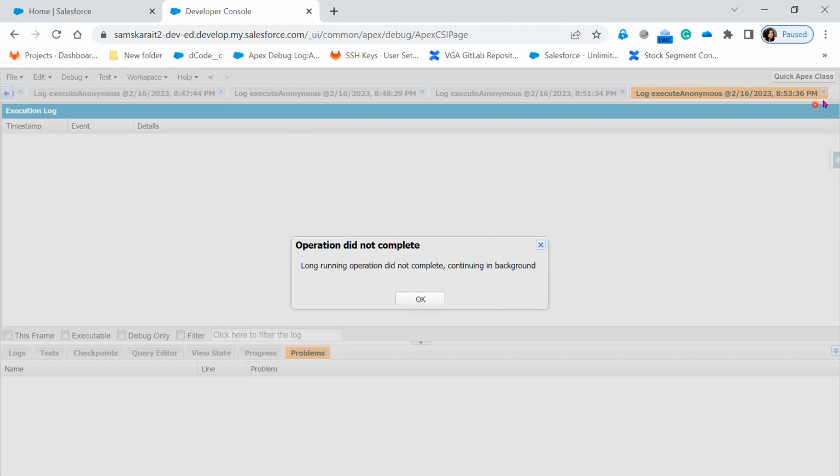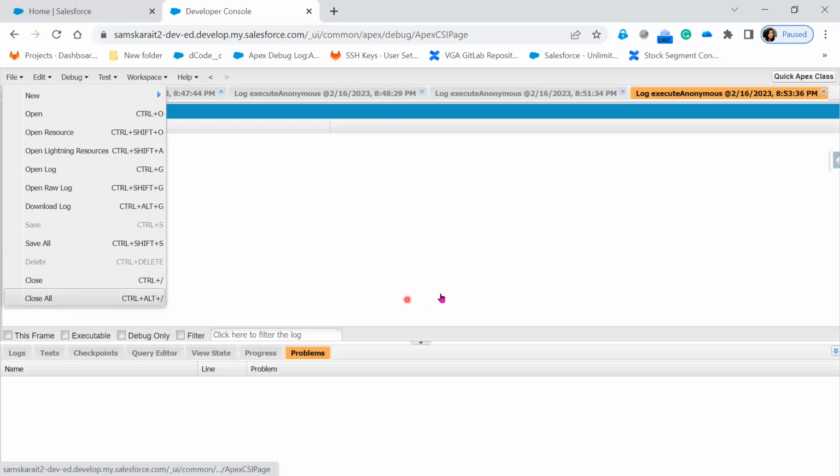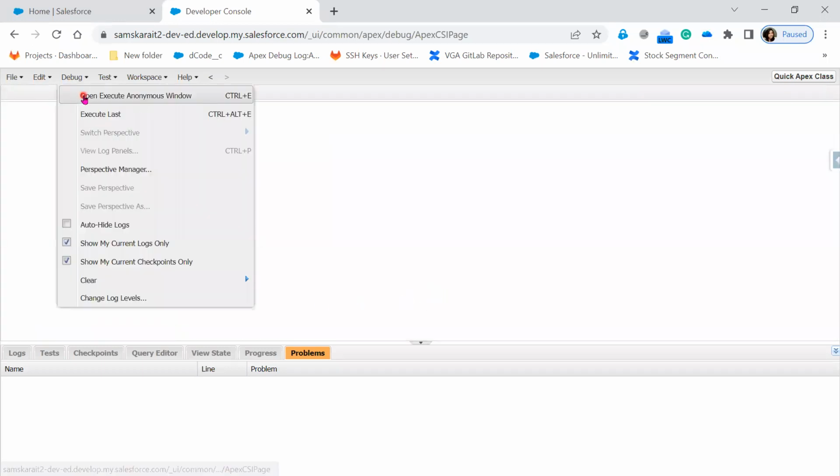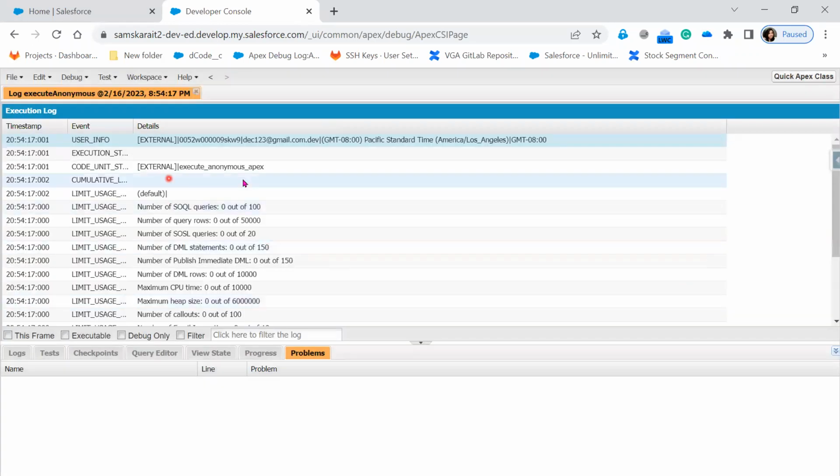Okay, it's taking longer time. Debug, execute, highlighted. Okay, so the container gets created.